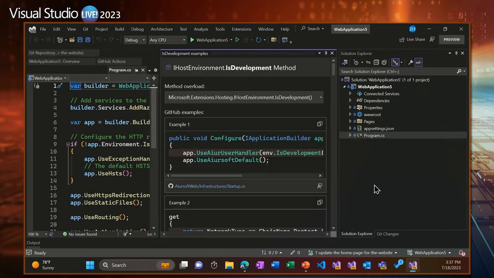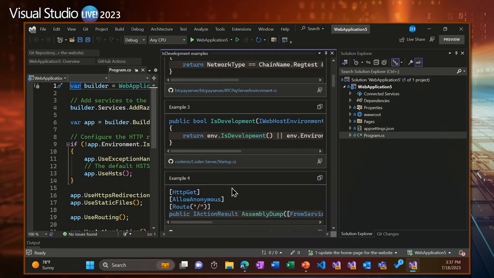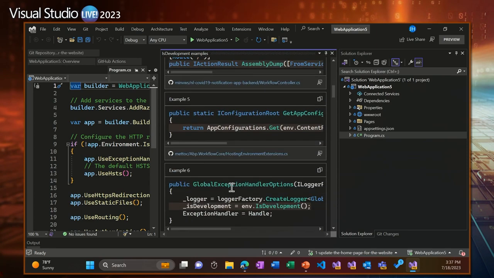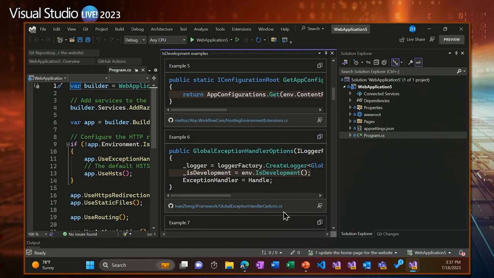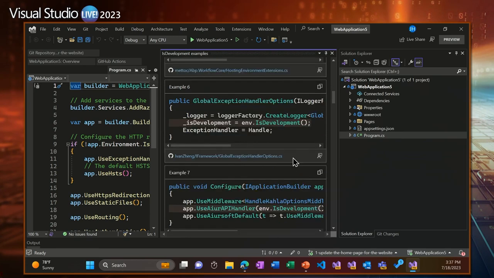GitHub integration point that pulls in examples from open source repos on the web. And I can scroll through, and if I'm somebody that learns by example and wants to see how things are being applied elsewhere, I can go ahead and scroll through these. I can copy examples over and get a better understanding of how I might leverage that particular API and those functions better. I'll go ahead and close that.